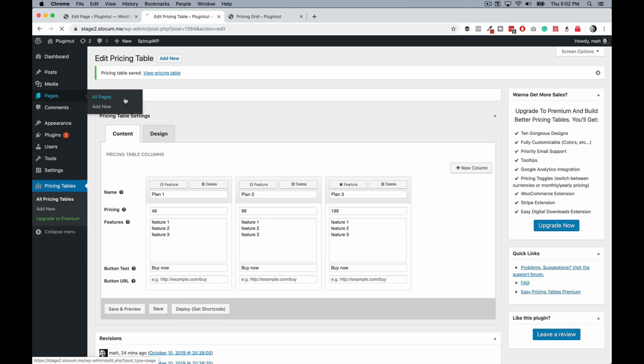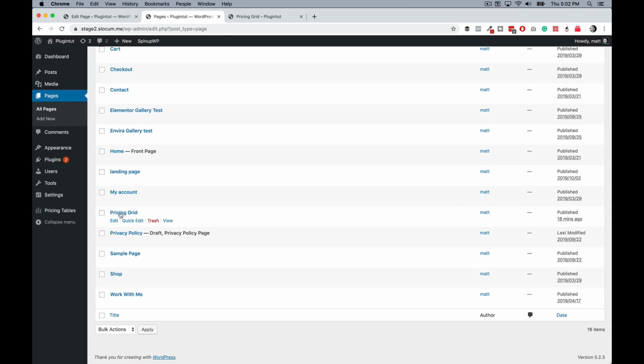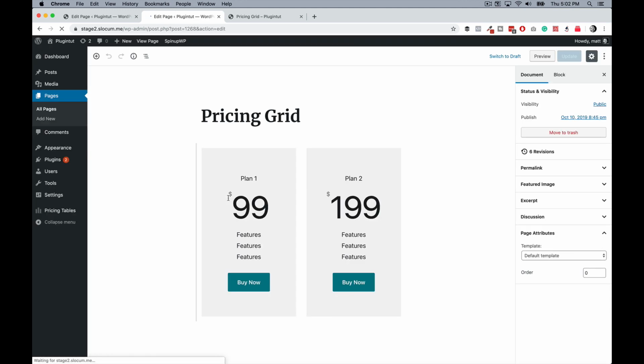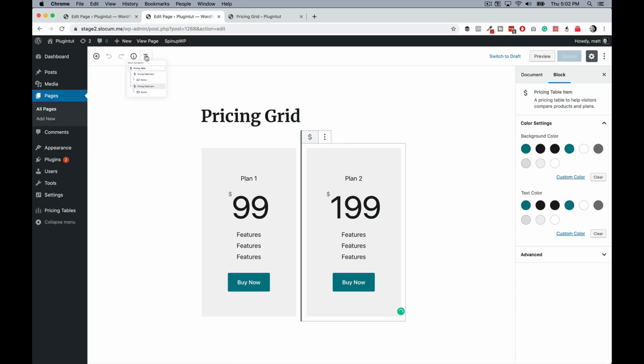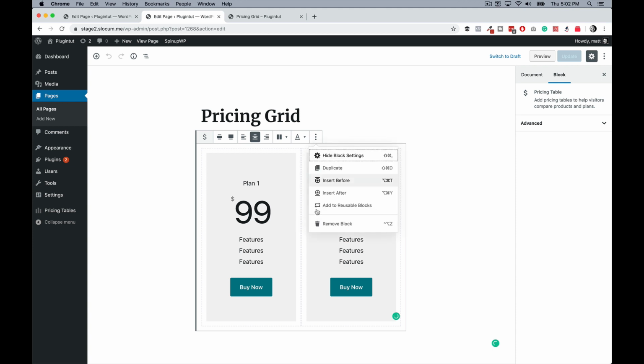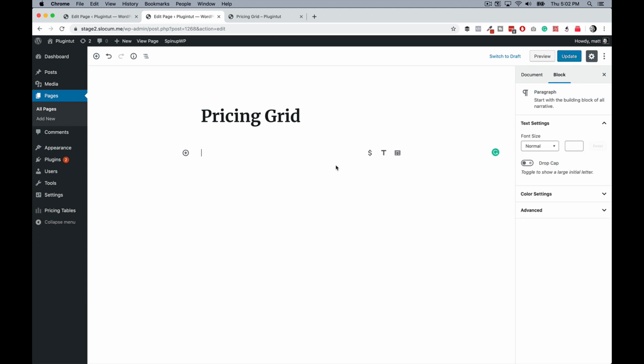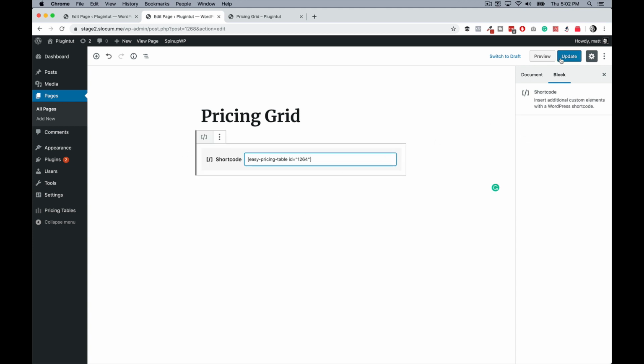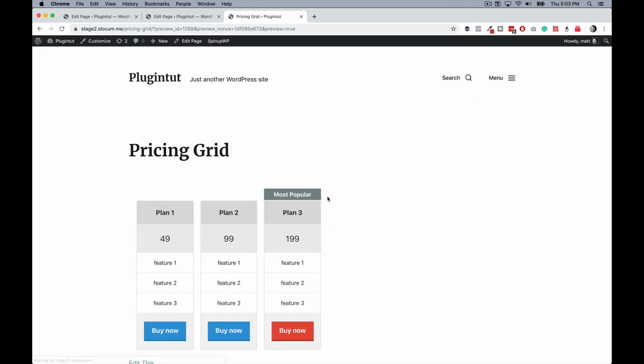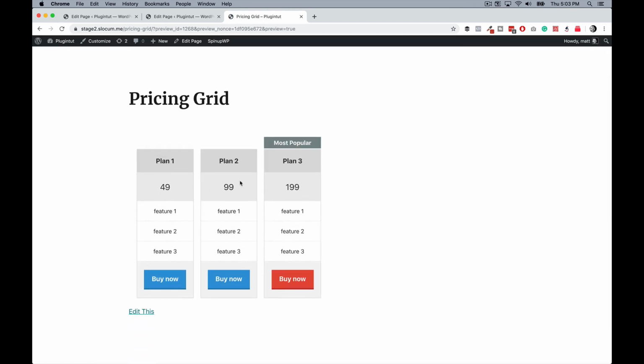I'm going to go back to my example page, pricing grid. Let's get rid of this block. We don't need this anymore. And let's drop in that short code and preview that page. Boom, there is my pricing grid.